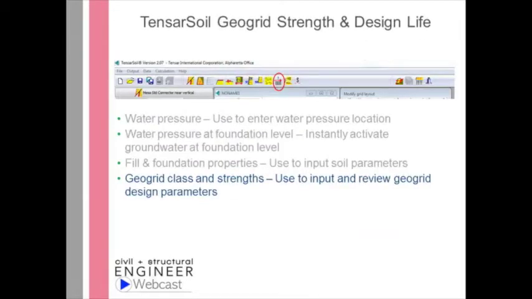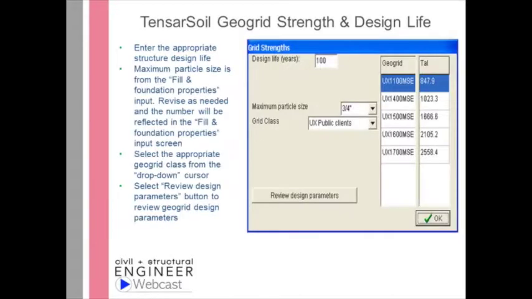The next icon to the right is the Geogrid class and strengths. And this is where you can input the Geogrid design parameters and the design life of the retaining wall. By clicking on the icon, you will see the Geogrid strength and design life window pop up. Here you can enter the appropriate structure design life in the top left of the window. And you can also adjust the maximum particle size for the fill and foundation properties input. If you change it in this window, it will revise it in the soil properties window as well.